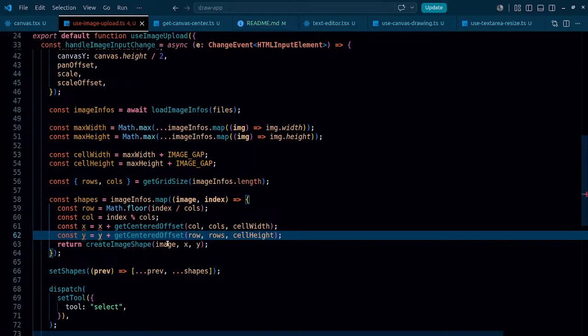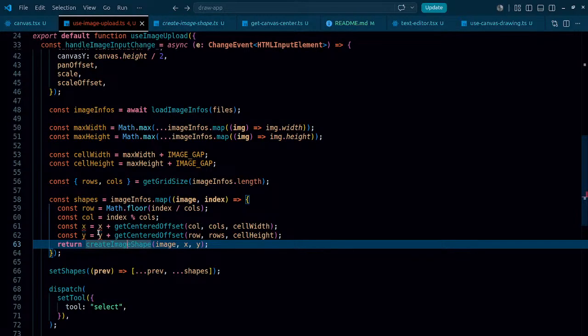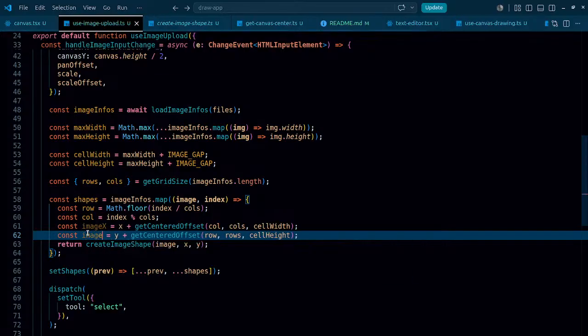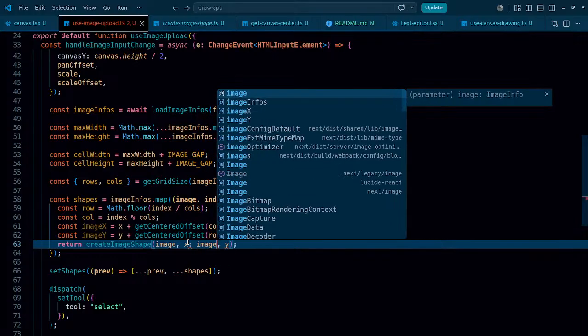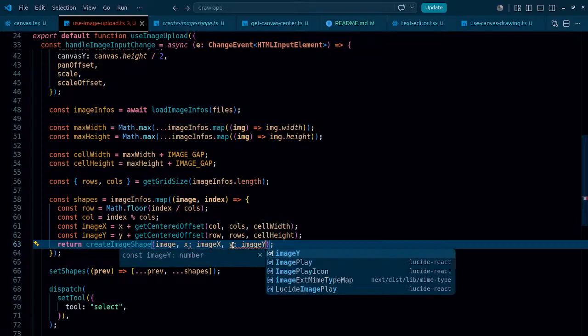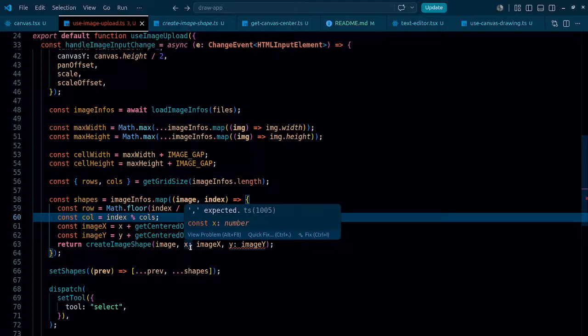Create a shape, shapes are gonna be created. So create image shape, it just simply gets x and y, adds them, image x. We are gonna be getting image y. So image x and image y. What is the problem? Comma expected? Are you kidding me?